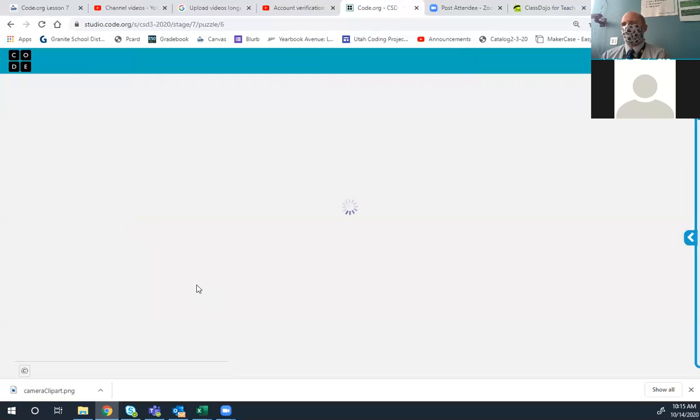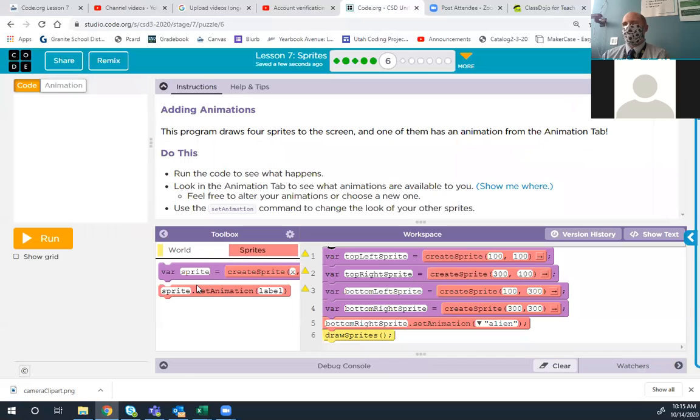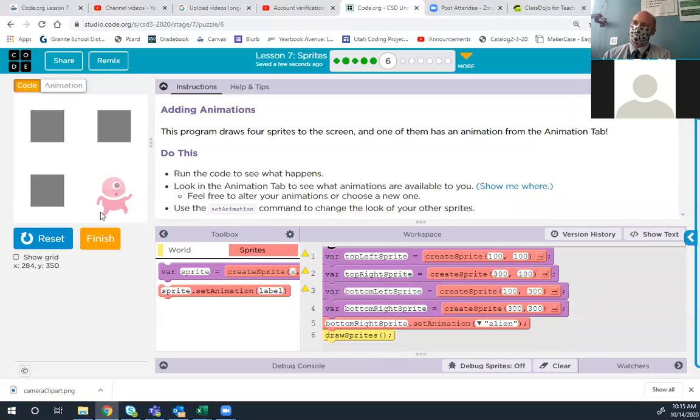I'm trying to get to a hard one, and then I'll show it to you, and then you can get to work. All right, so adding animation. Ooh, this one's cool. Program draws 4 sprites to the screen, and one of them has an animation from the animation tab. So run the code to see what happens. Look in the animation tab to see what animations are available to you. Feel free to alter your animations or choose a new one. Use the set animation command to change the look of your other sprites. So this one makes a little alien.